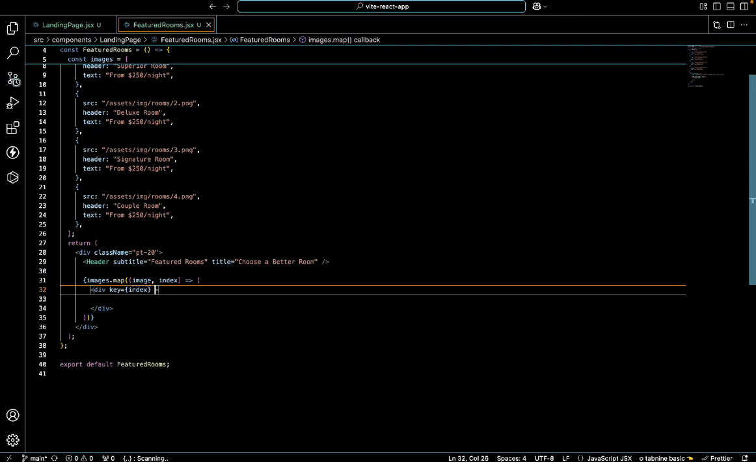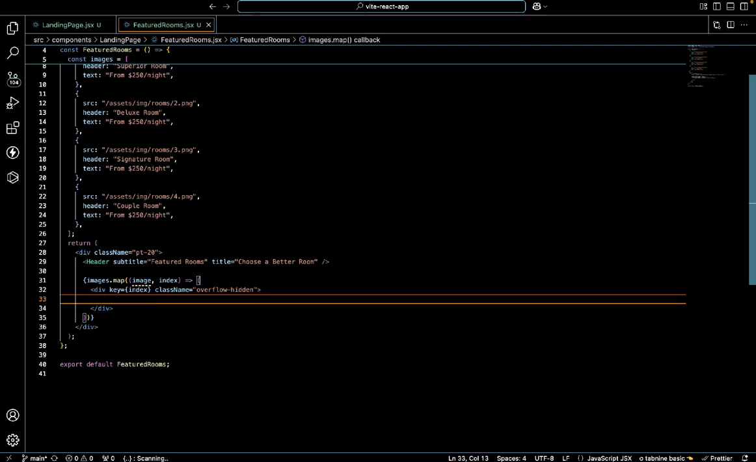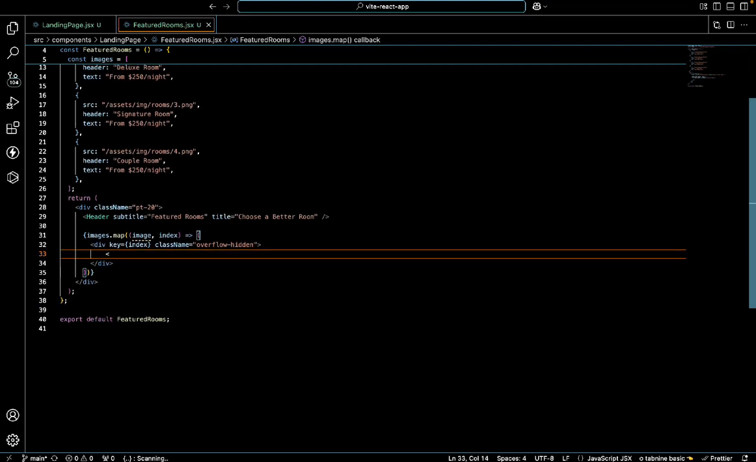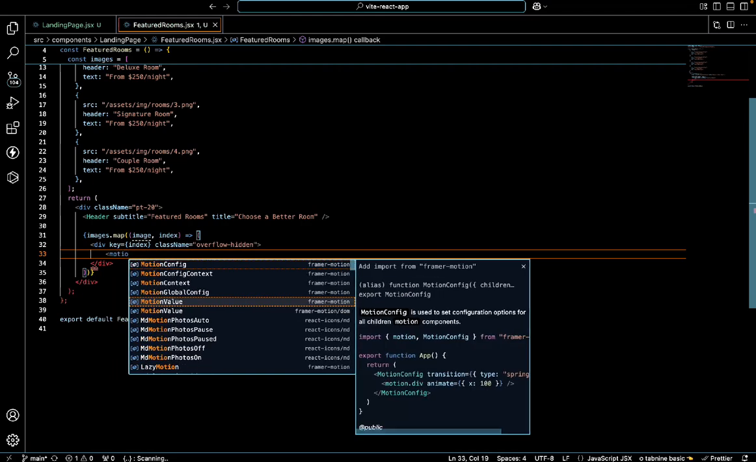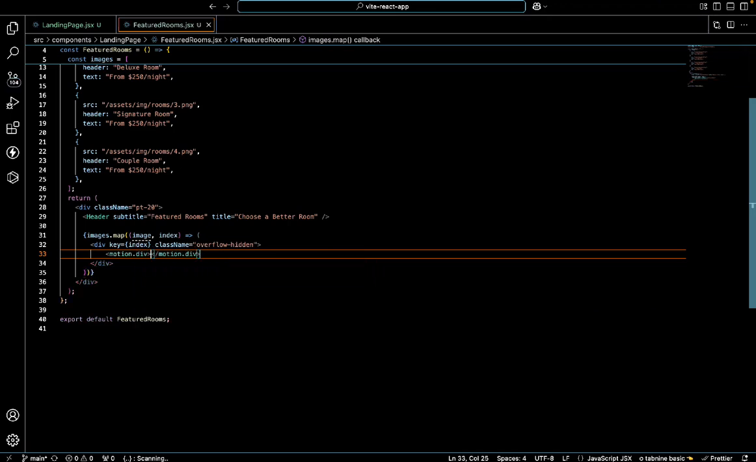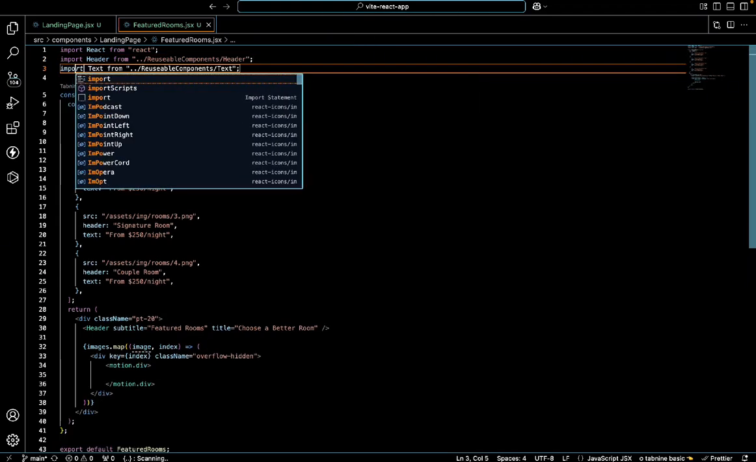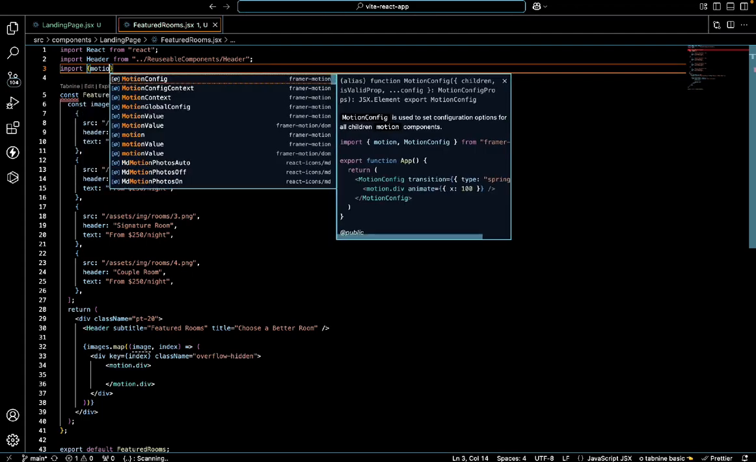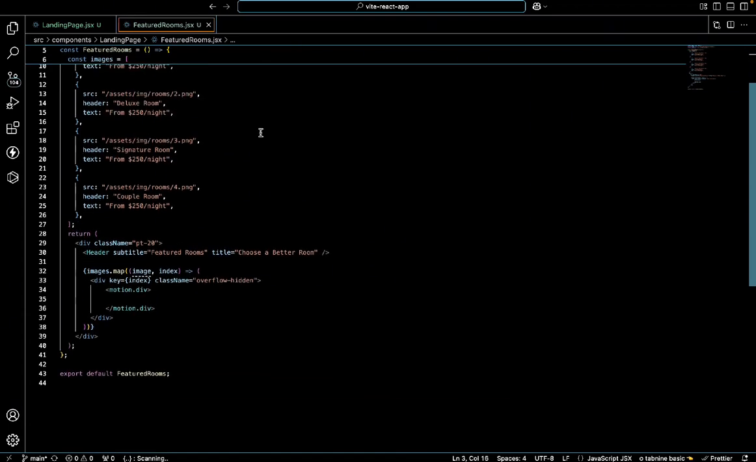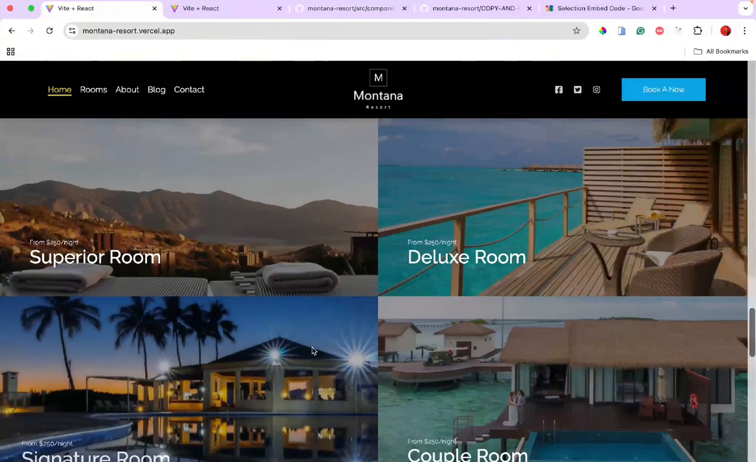It's also going to have a class of overflow hidden. The div is going to have this motion from frameMotion.div. I'm going to import motion from frameMotion. Why we are using motion in this div is this div needs to wrap this image.